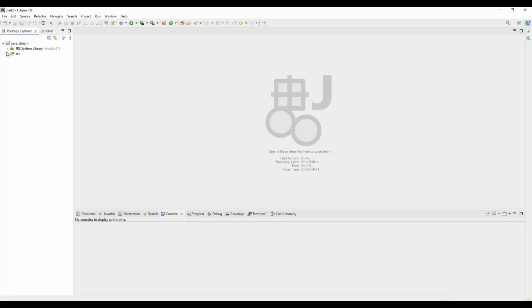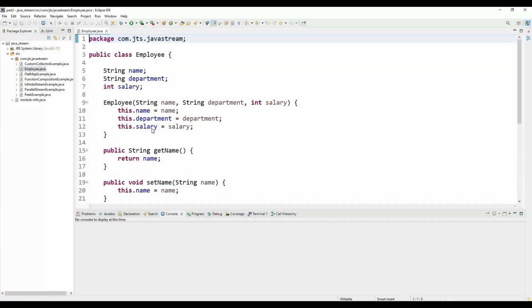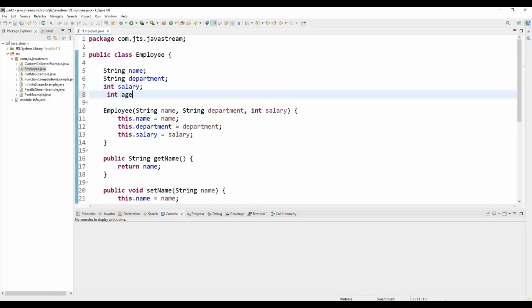For that, we are going to create one class. Let's say we already have this Employee class having name, department, salary. With that we can also include the age. Okay, so let me create one field over here, let's say int age.